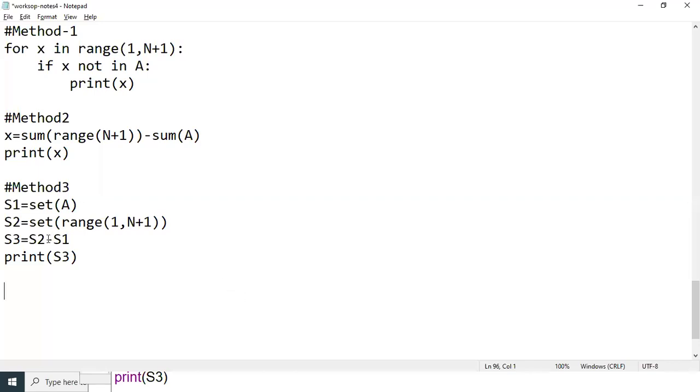Here minus is not a difference, it is an intersection. This is intersection: S2 intersection S1, because we converted the list into a set. On a set, you can do mathematical set operations like union, intersection, difference. Sorry, this is difference, not intersection.